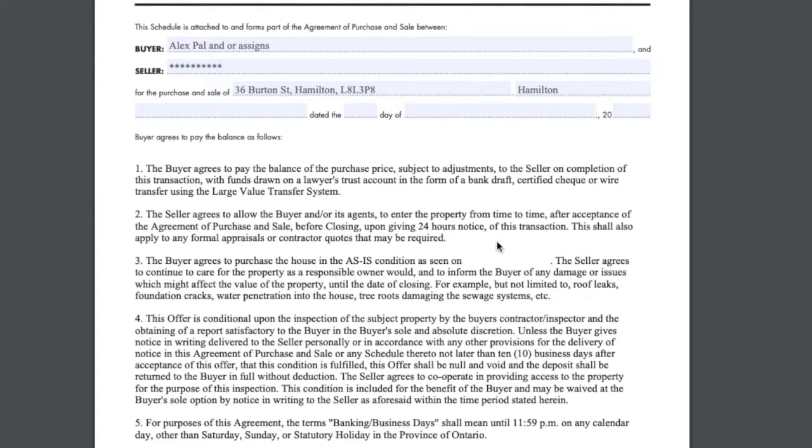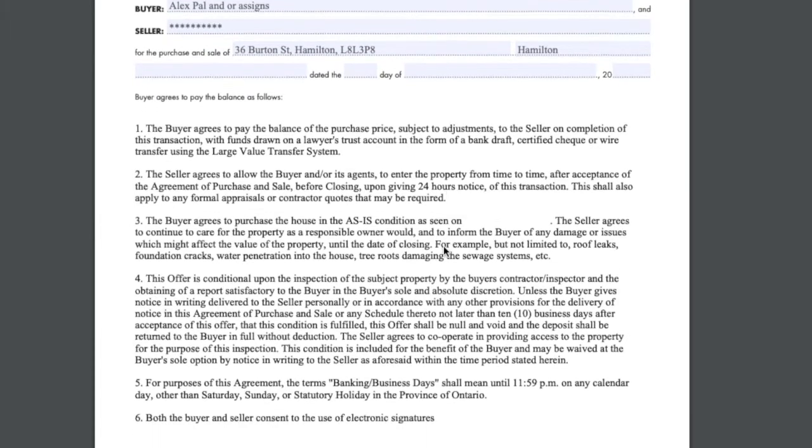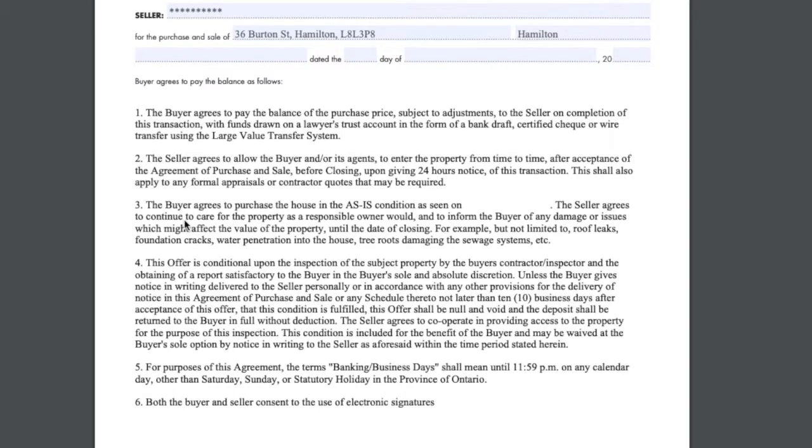So instead, we put from time to time after acceptance of this agreement of purchase and sale before closing, upon giving 24 hours notice of this transaction. This shall also apply to any formal appraisals or contractor quotes that may be required. So we're just saying once in a while we might have to get in there, and we'll give you 24 hours notice. I like to put this clause in here too because it indicates that we're serious.